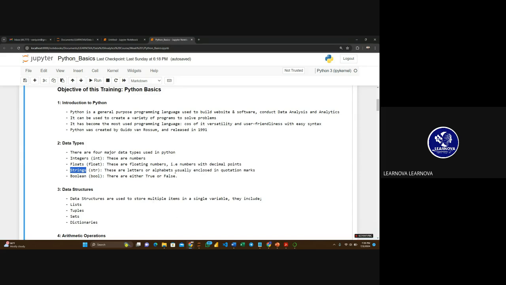But another thing you should note about strings is that they are always enclosed in quotation marks. We'll look at them when we are doing live coding very soon. So if I enclose a number in quotation marks, that number automatically becomes a string. Did you get that? If I enclose anything in a quotation mark, that particular thing becomes a string. So that's one of the things we should take note of.